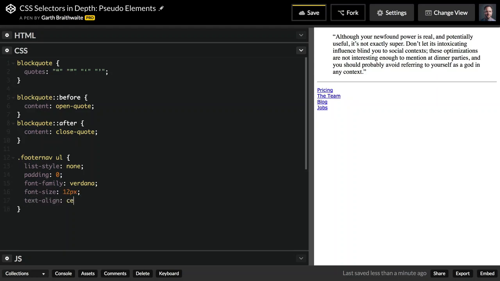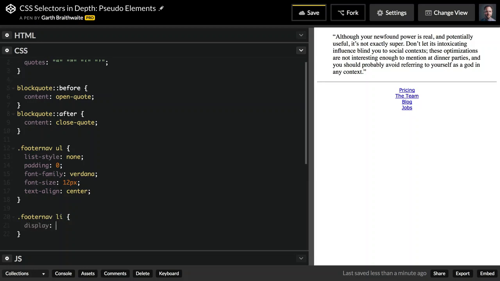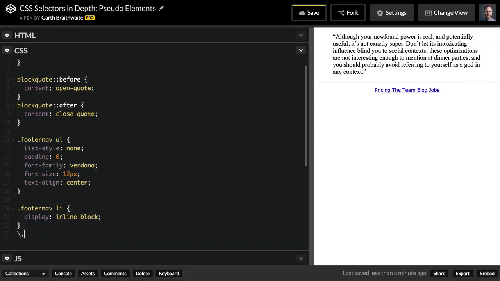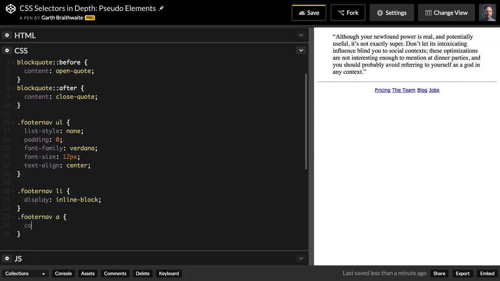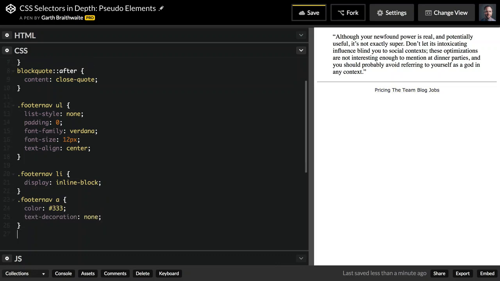And I'm going to align this to the center, which doesn't make too much sense right now, but once we change the list item display, we're going to set that to inline block. Those will allow those things to all be on one line. And I'm going to style the link a little bit. I'll start by changing the color to something a little bit more subdued than that blue. And I'm going to change the decoration on the text to be none, so it gets rid of that underline.